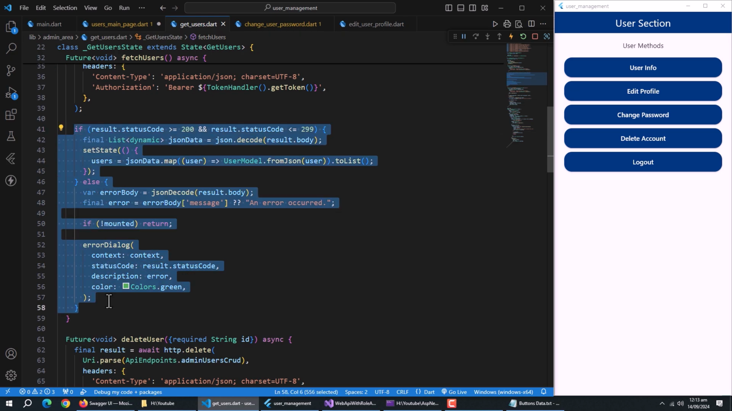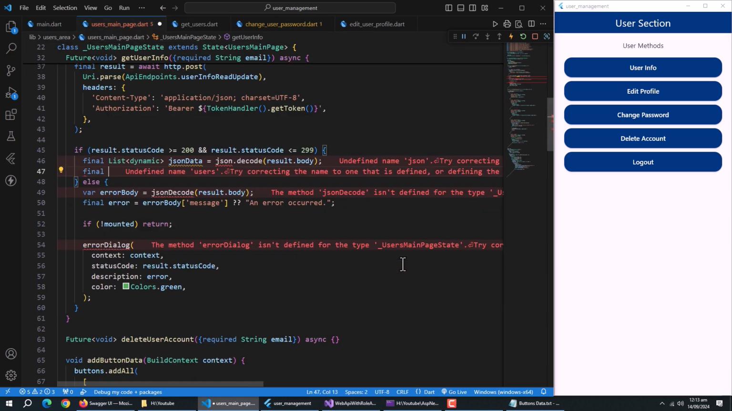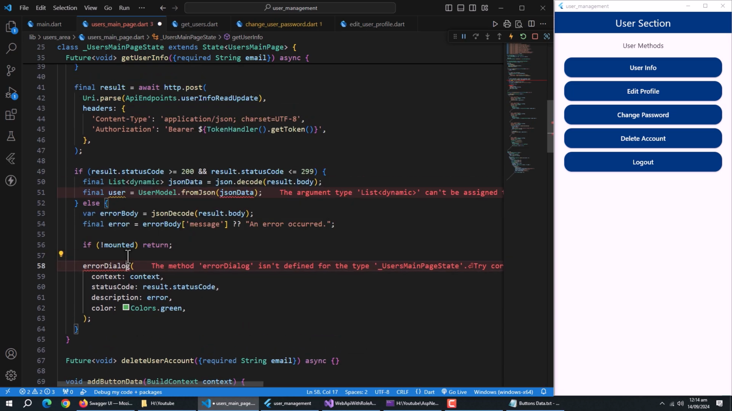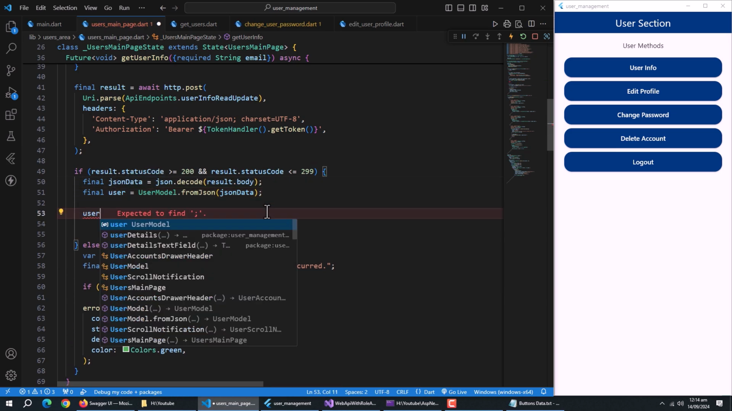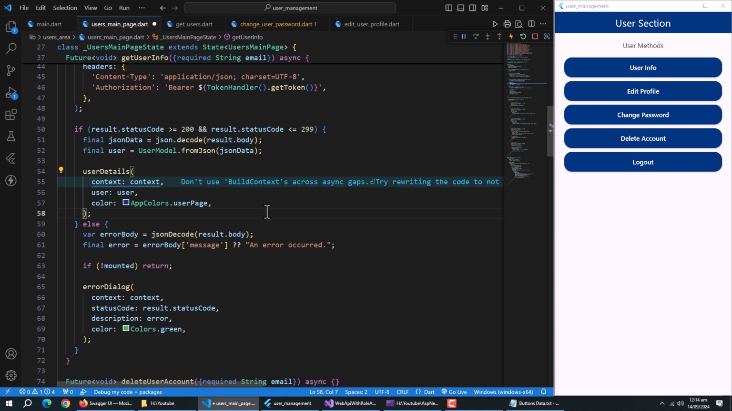Copy this if-else block and paste here. Remove this setState method. Create user variable and initialize it with user model and pass it JSON data variable. Remove this list keyword. Call user details function. Pass user object and color to it.